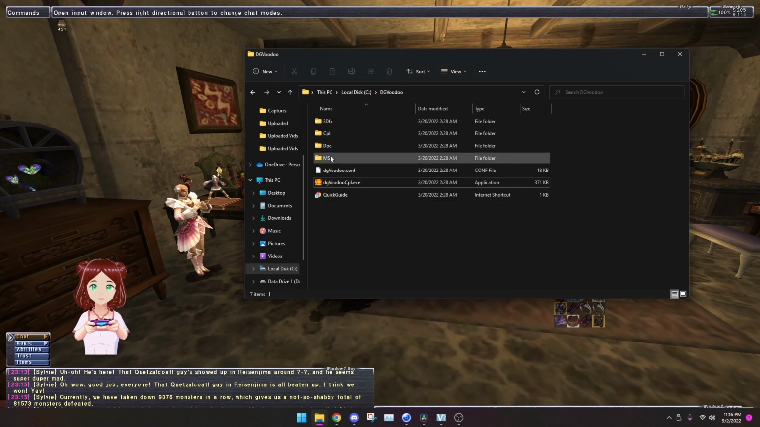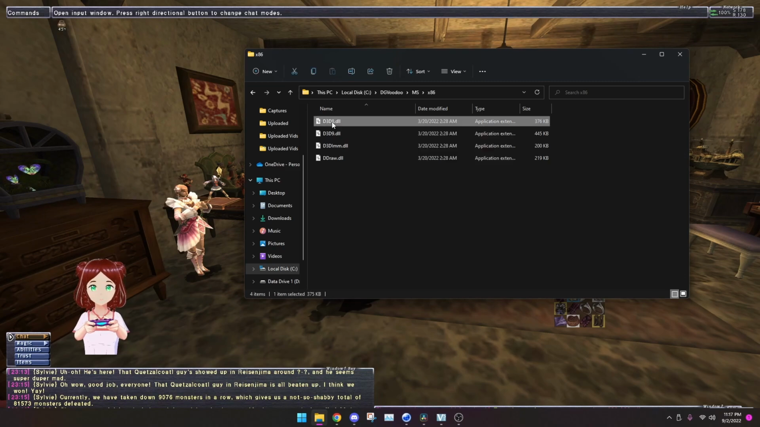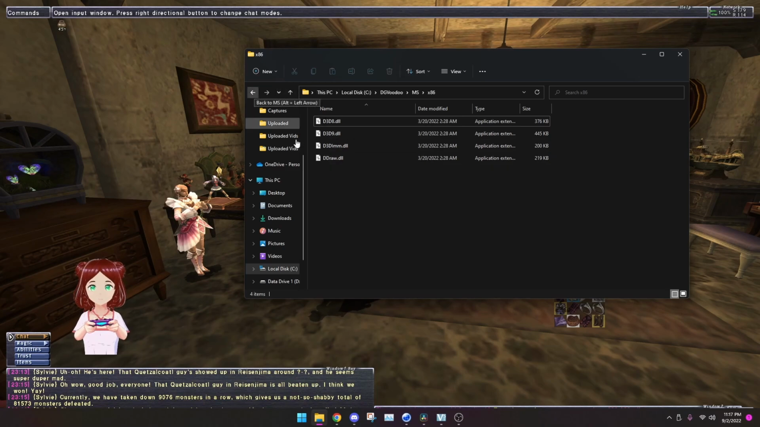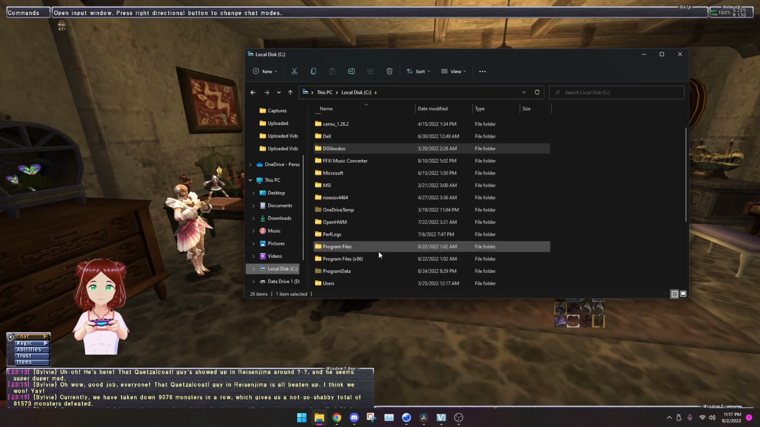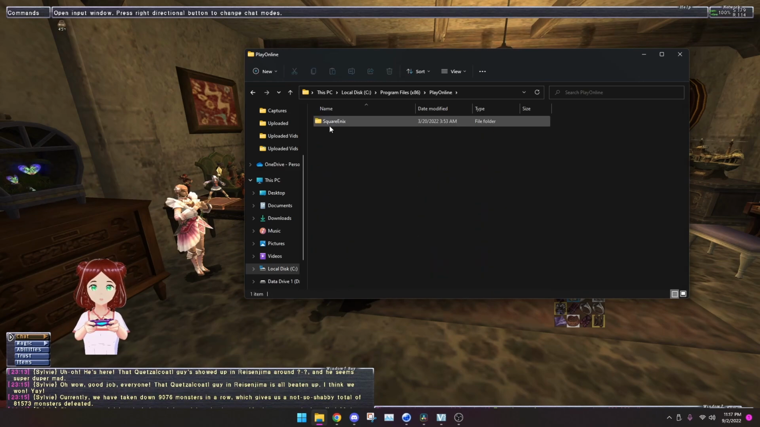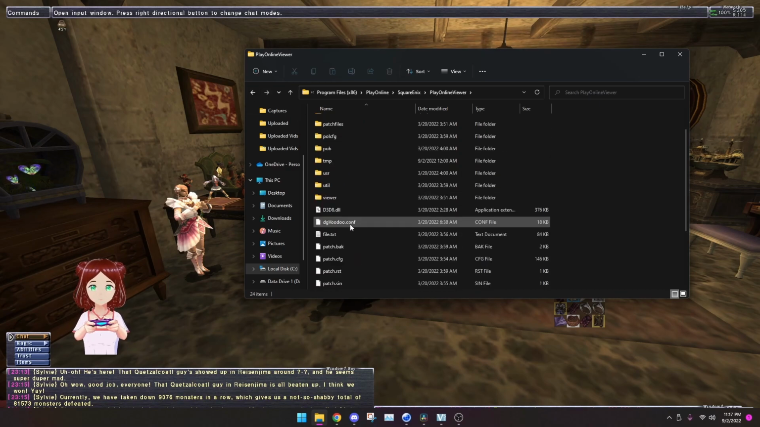And then from here, you would want to go to MS, X64, or apologize, X86, and you would want to get D3D8.dll. This is DirectX 8, which is what Final Fantasy XI runs on, and you'd right-click copy it. I don't really need to, but copy here, or if you're in Windows 10, you have an easier copy button. And then you want to go to your local drive and get Program Files x86, PlayOnline, Square Enix, not Final Fantasy. You go into PlayOnlineViewer.